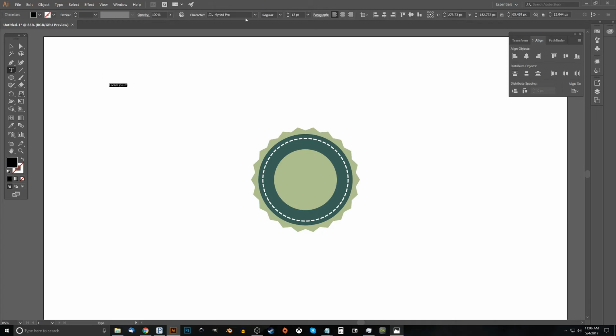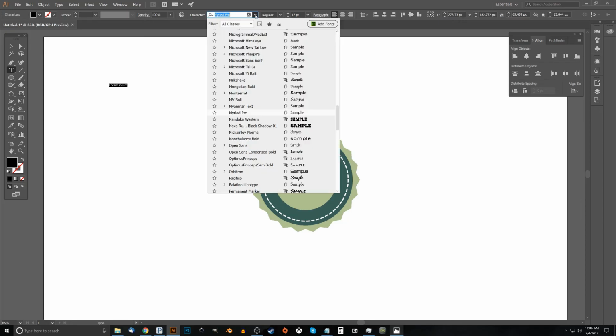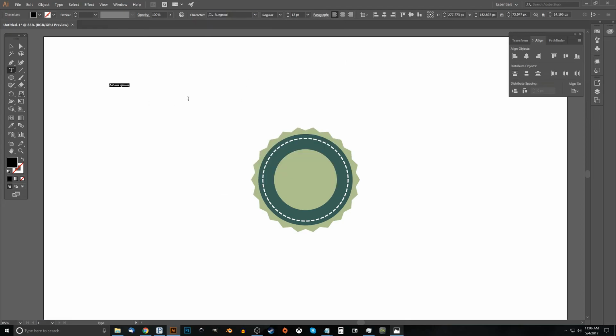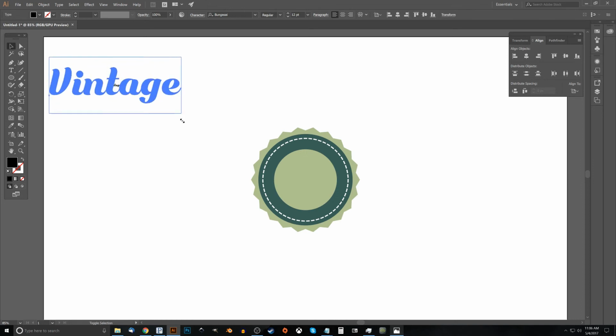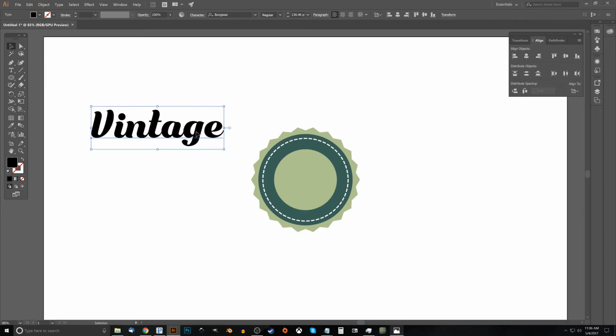And up here from the font, the character, I'll click this drop down and I'm going to look for the Bungusai font or whatever font you'd like to use. There it is, Bungusai. And then I'm just going to change the wording. For the sake of this tutorial, I just used the word vintage. You could write whatever you want there though, so I'm just going to write vintage. And I want to make that a little bigger, so I'll grab the select tool and I'll hold Shift and Alt and grab the corner arrow and scale that up like that.